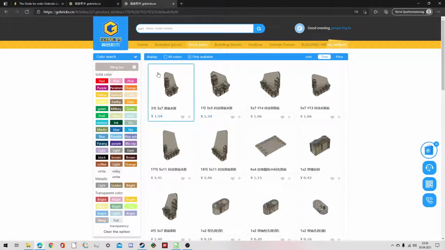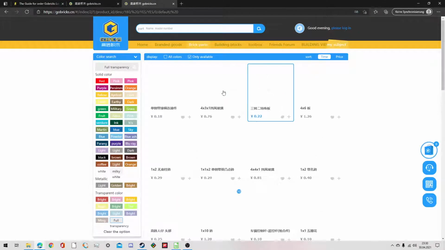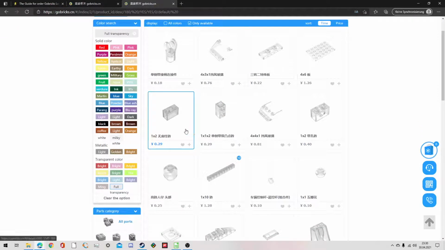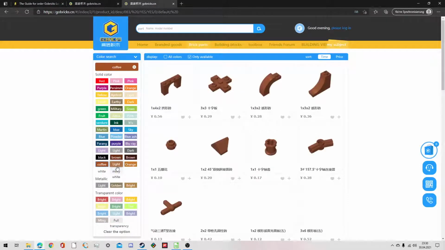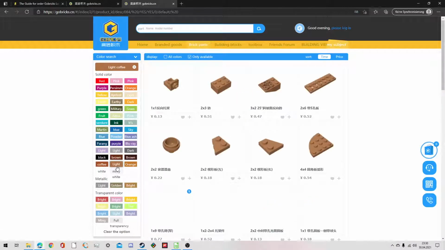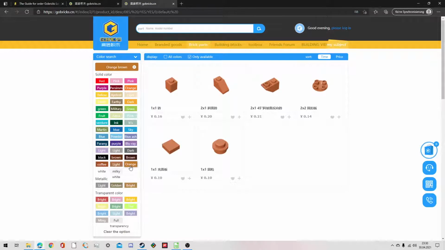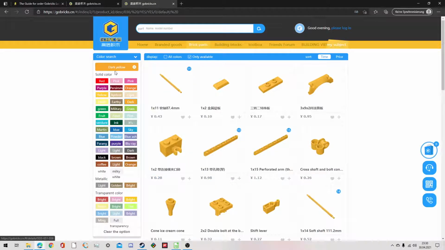Now Ming tea is just transparent black, and this is obviously trans clear. As for the coffee and light coffee, I can't really say much about it. Orange brown maybe is burnt orange, but I'm not actually certain. I don't actually know, since we have just dark yellow here but no dark orange.